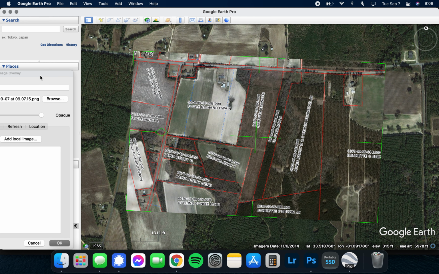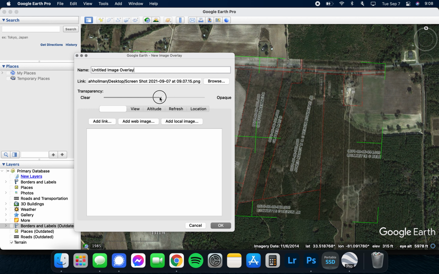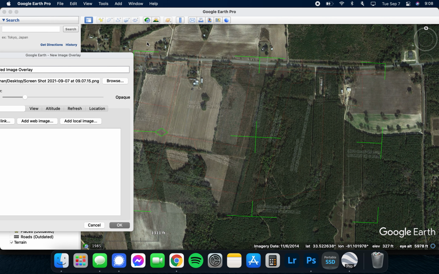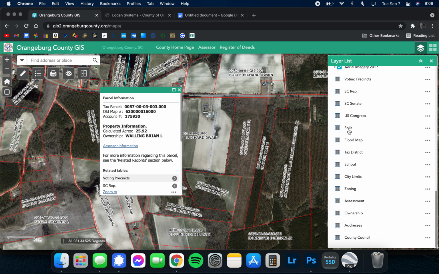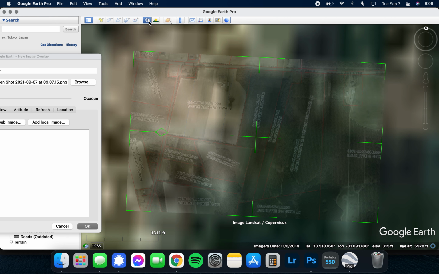Also, what's going to help you out is lowering the opacity on this, so you can drop it down and begin to see the Google Earth imagery behind it. You can also use the time lapse viewer. This imagery on Google Earth is 2021 imagery. If we go back to our GIS map and go to layers, we can see that this is 2017 imagery.